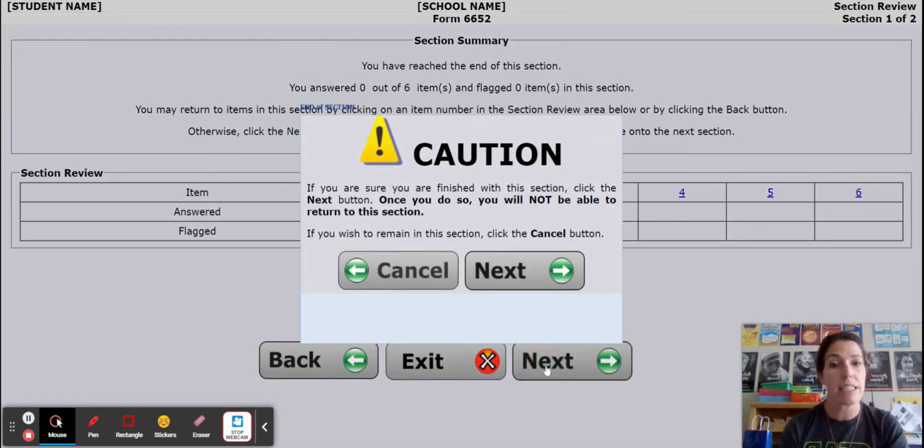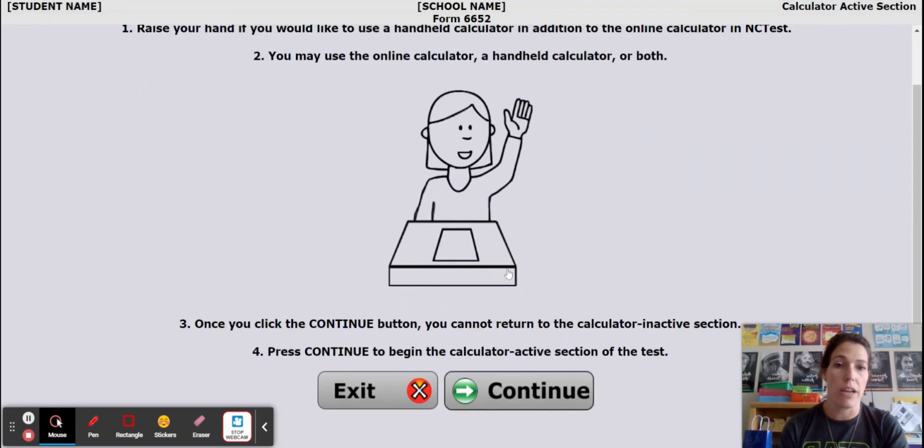Then we'll hit next, and then it's going to say you'll not be able to return to this section, that you're going to be done. So you want to hit next again, and then you'll see this. Raise your hand if you would like to use a handheld calculator in addition to an online calculator for the test. And then your teacher during the math test will bring you the calculator. So then this is going to be the calculator active section of the test.